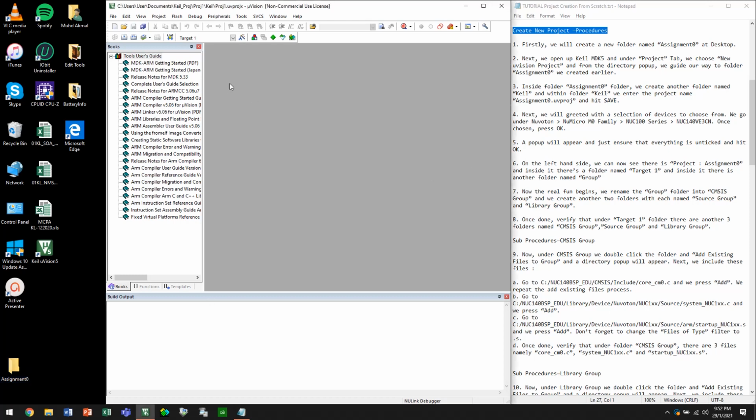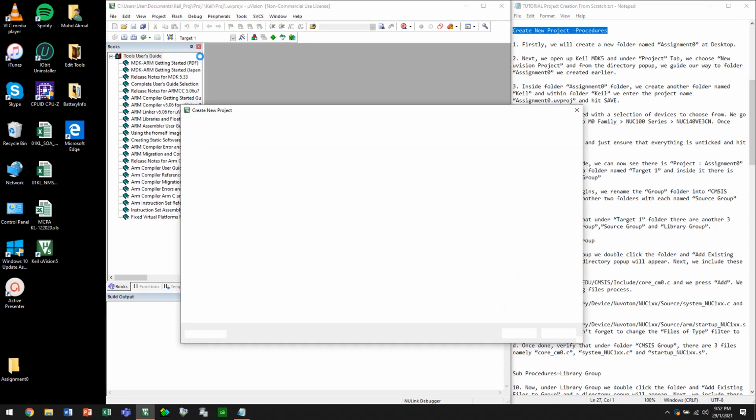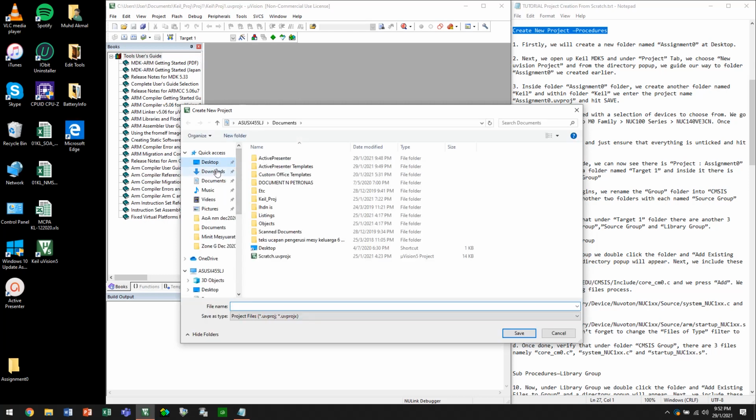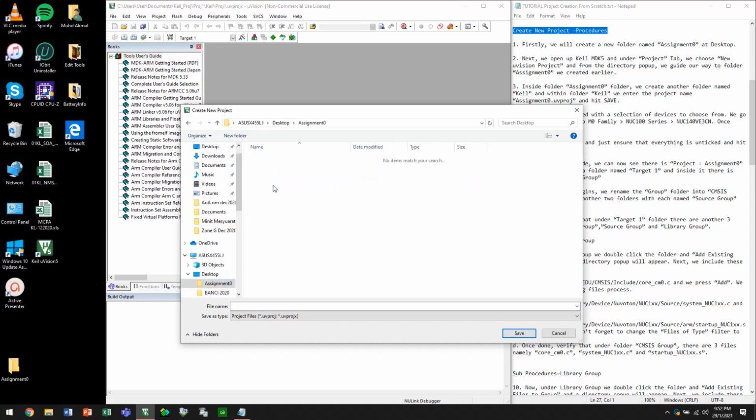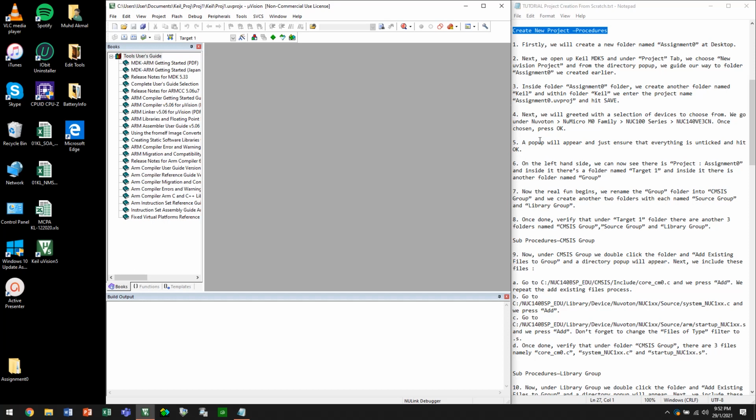Now we open Keil MDK5, and under the project tab, we will create a new µVision project. Then we go to desktop, and we go to assignment 0, and we create another folder inside here. We name it Keil. And then the next step, we input a file name as assignment 0, save it as project files, and we hit save.